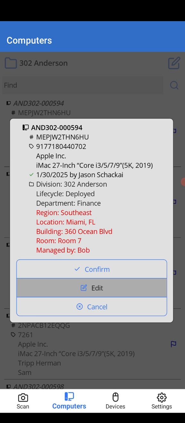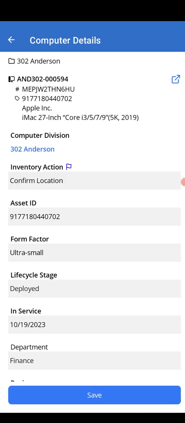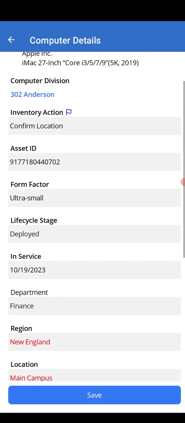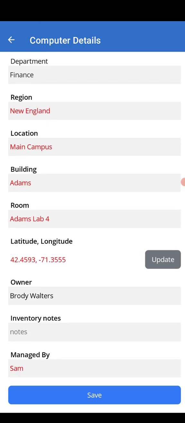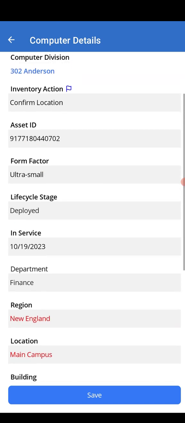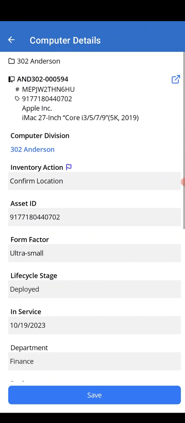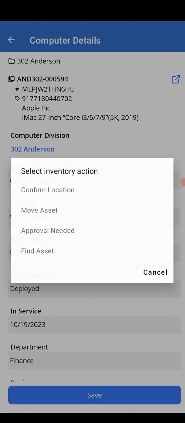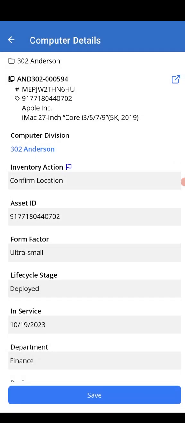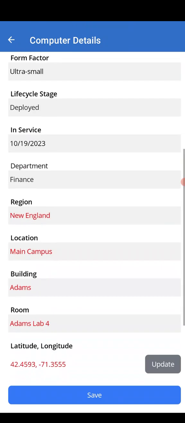Before I do, I'm going to go ahead and click Edit, just so you can see I could make manual changes to any of these fields if I wanted. Again, in red, at this point, is showing the current data as opposed to what it's going to change to. And then if I needed to, you see the inventory action field. I could come up here and set this as something that needs to be moved or something that needs to be found, for example. In this case, I want to confirm the location.